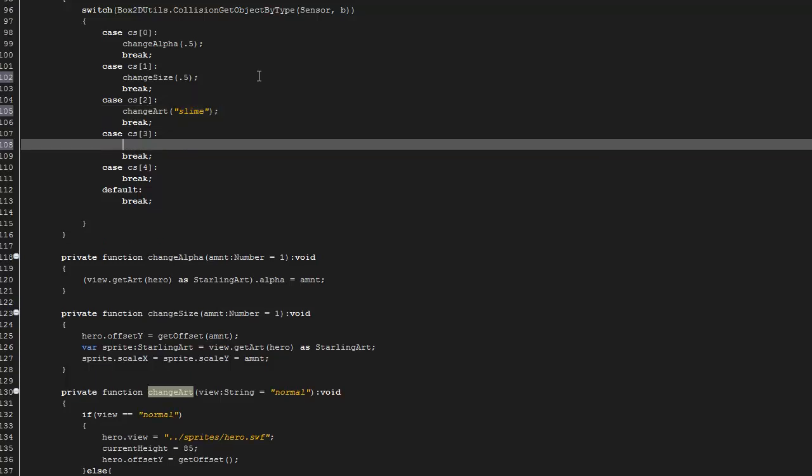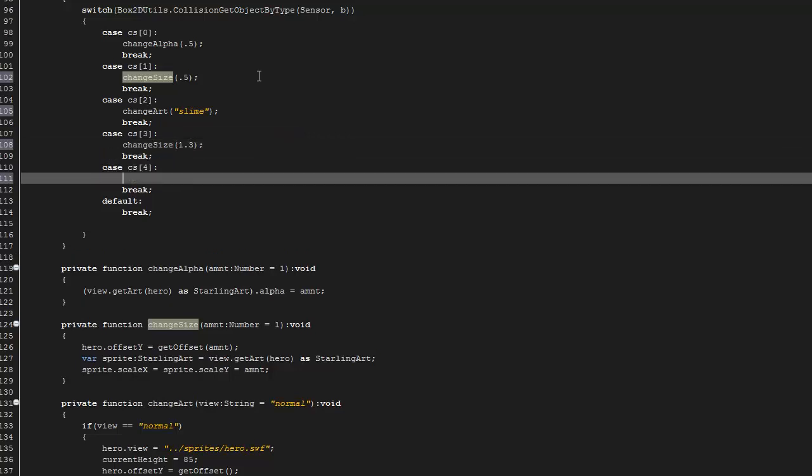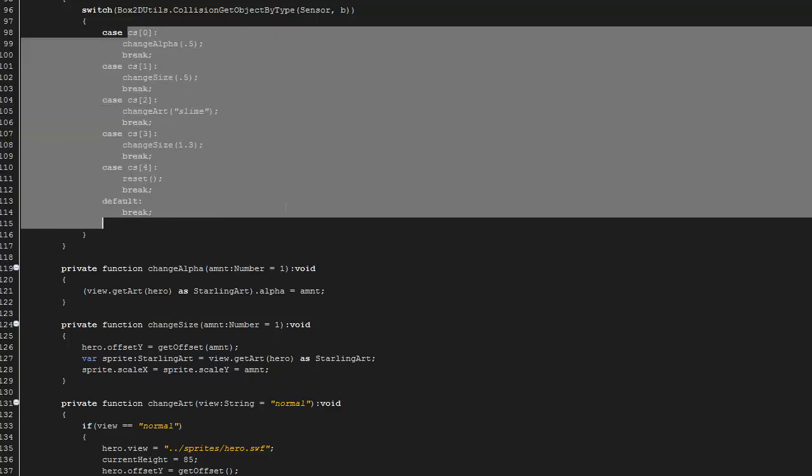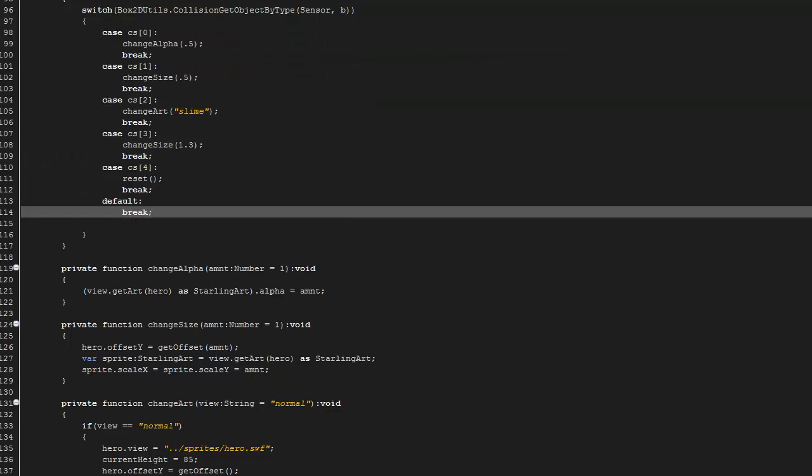And then let's see, what else? We'll enlarge our hero. Change size. And we'll go like 1.3. And make them kind of big. And then finally we can reset. Okay, so let's see if I got it working.